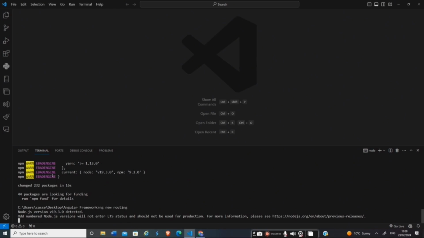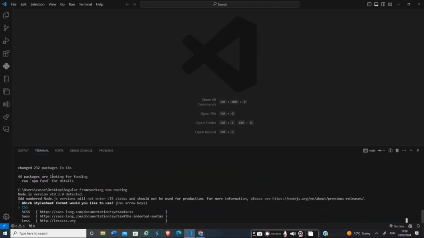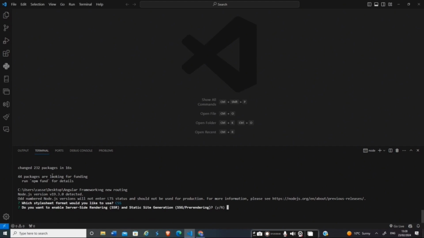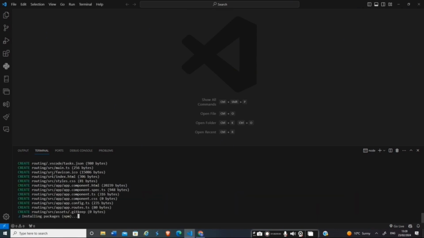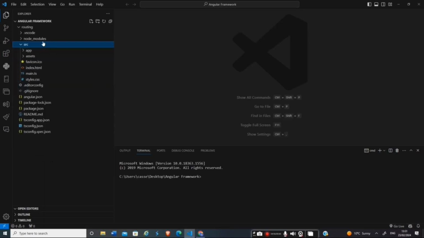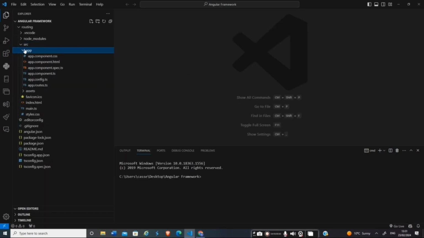So now that we have succeeded in creating our framework, it's going to prompt us for what we want to use. We have the option of using CSS or SCSS. I'll choose CSS, and that builds the framework for us. So now we have our folders. We have the app component, and oh, I forgot to mention, it also uses TypeScript as well.